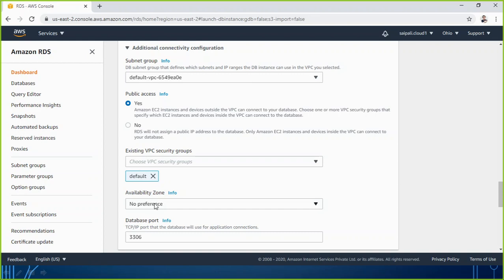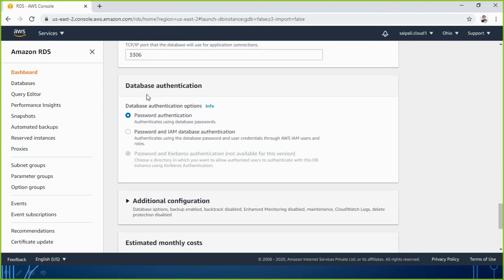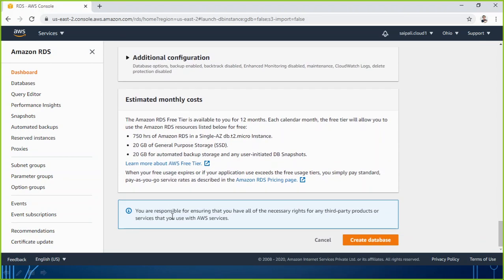For availability zone, I want to go with no preference, meaning I don't want to define which availability zone I want to keep it in. Then this is the port number, you see. This RDS is going to use port number 3306. Thereafter, let's scroll down. The authentication will be done with the help of a password, and I have already set the password. Then scroll down, everything is going to remain like that. Click on create database.